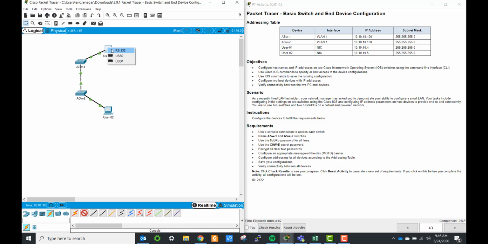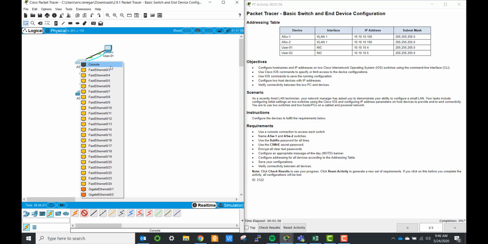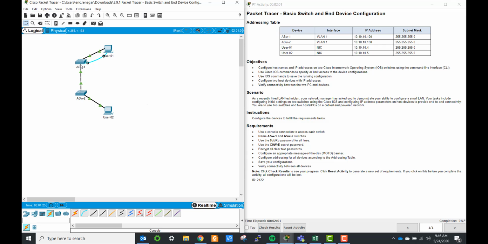Now, this is a legacy port that a lot of our new laptops don't have on them, so you have to use a dongle to make the appropriate connection. But if we're going to use the RS-232, then on the switch, we're going to use the console port. Now, once we've made this connection, we can see that we have the blue wire connected.